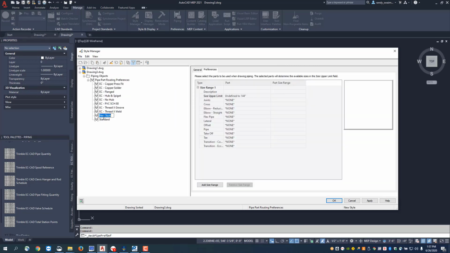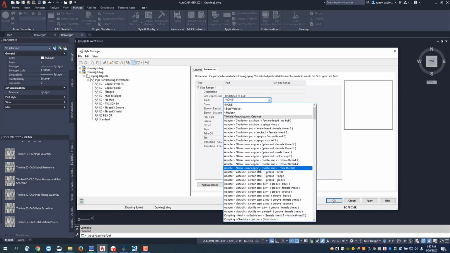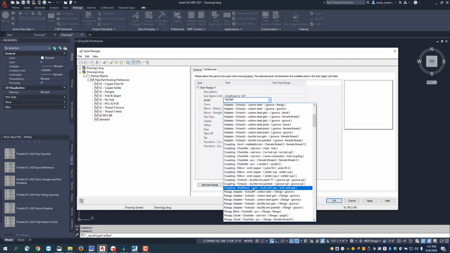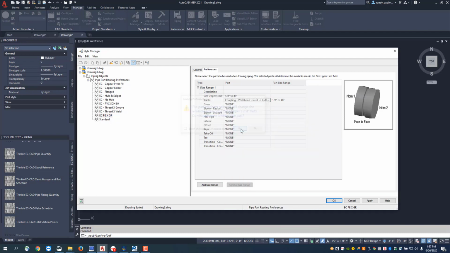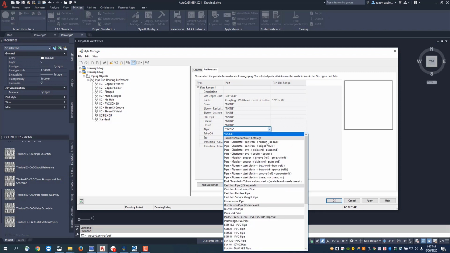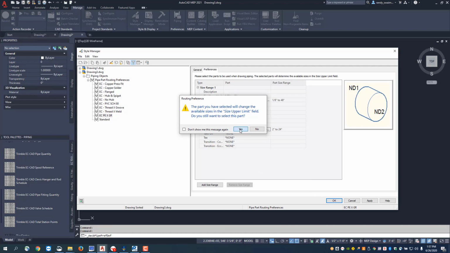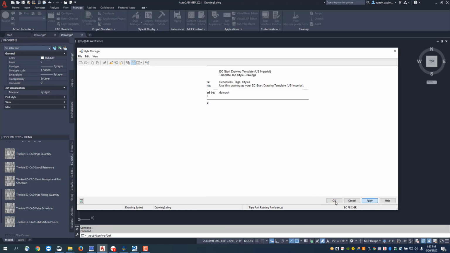And now I'm going to rename this. Again, I'm going to call this my EC-PE by GR routing preference. So now I'm going to select what I want in this routing preference. In my joints, I want to put my Buttweld gap as my joints. So I'm going to come down to my couplings, and I'm going to get my weld bin, Buttweld gap. And on my pipe, I'm going to come down here and pick the pipe that's going to be grooved on one end and Buttweld on the other. I'll pick those, yes, apply, and OK.